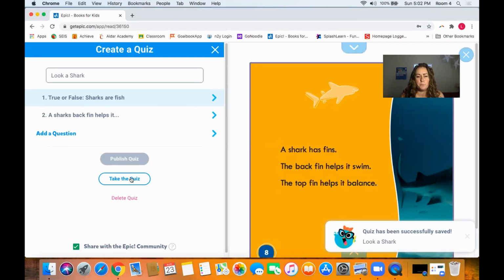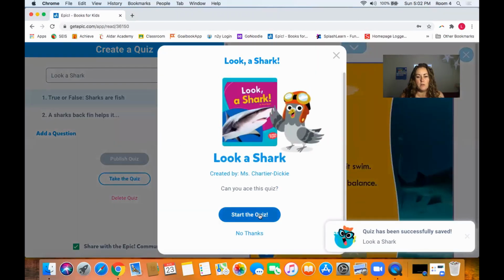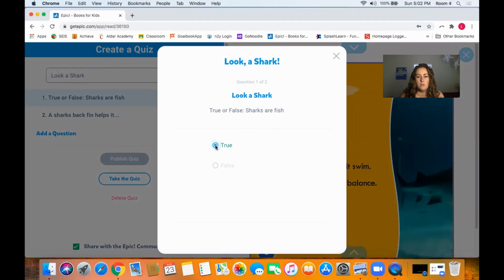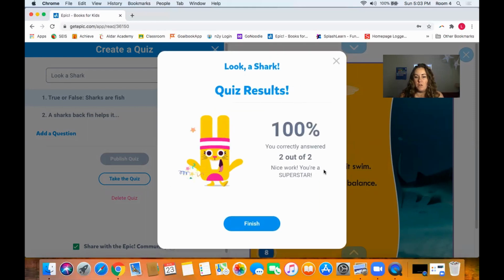So we can test our quiz here. True or false, sharks are fish. True. And our next question, now see, it mixed up the answers for me, so even though you put the correct answer at the top, when you're making the quiz, it's not going to be in that order every time. So if you have those little smart kids that pick up on patterns, they won't be able to do that with this. So we know that a shark's back fin helps it swim. All right, we got 100%.